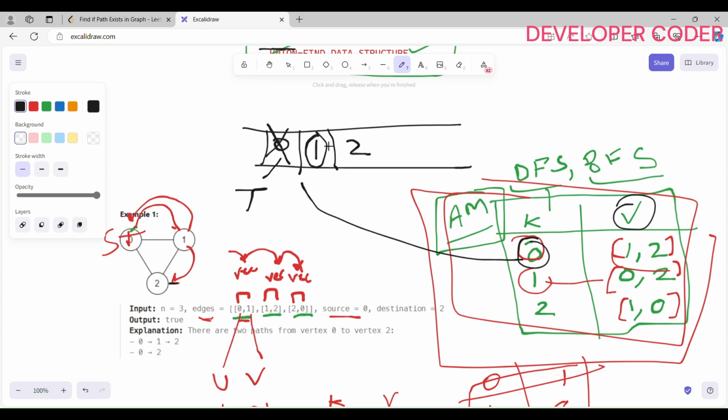Then for this one we have to just poll this value, q dot poll. After polling we check if this one is equal to destination. It is not equal to destination, so we just pass the further values. 1 is connected with 0, and 0 is already visited, so we don't need to add it. And 1 is also connected to 2, so here I am adding 2. This is done. Then after that we have to remove this.